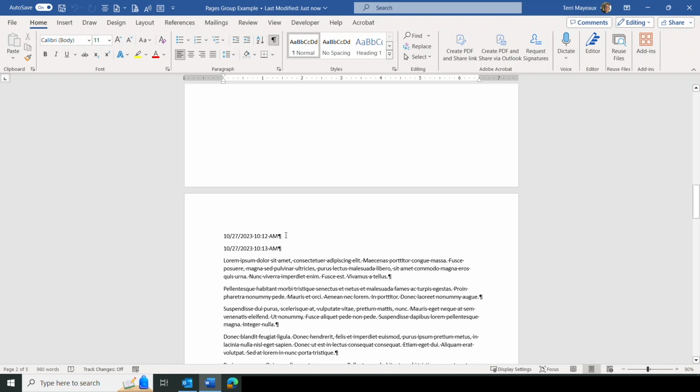However, if you need to keep the original date and time, make sure that that checkbox is unchecked. So that is our date and time.